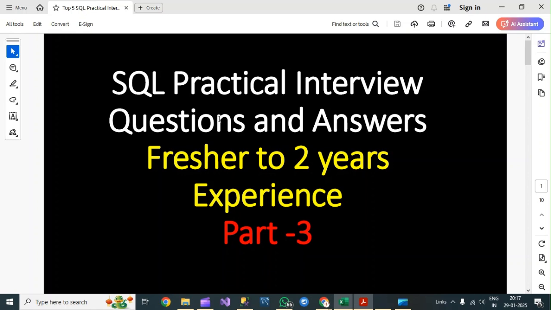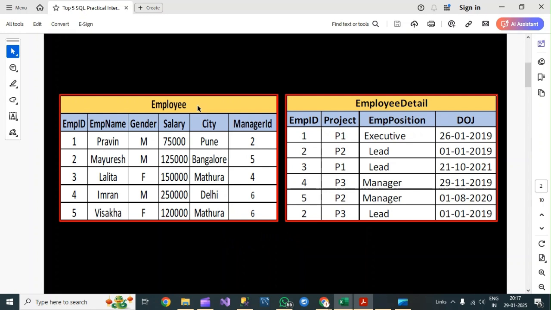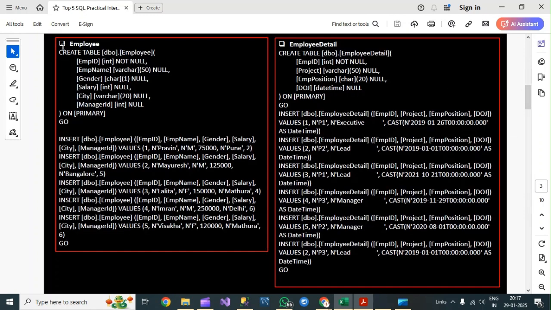I will explain how we can solve that question and how we can write a query for it. As per the requirement, in an interview the interviewer may give you two tables, the employee table and the employee detail table, and based on these two tables they will ask you questions about different concepts. I will share this PDF with you, so you can also try it yourself.